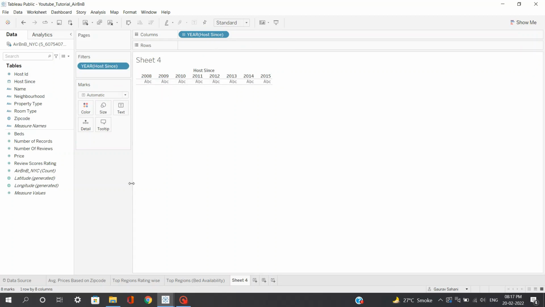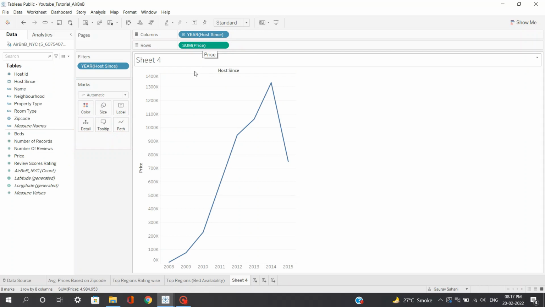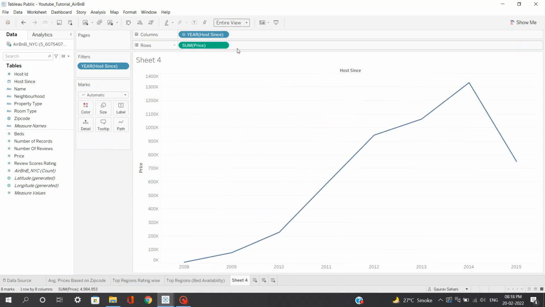Now, since I'm interested in prices, I'll grab these prices and put them into rows. As you can see, my time series visualization is produced for me. But now I want to occupy this whole space, so I'll click on entire view. Now my graph has occupied the whole space, but Tableau has by default computed the prices as sum, but I want to convert it to average so that I can see average prices over the years.